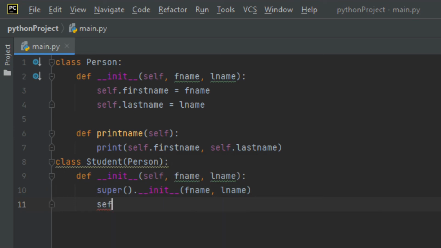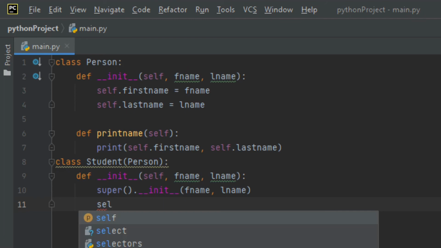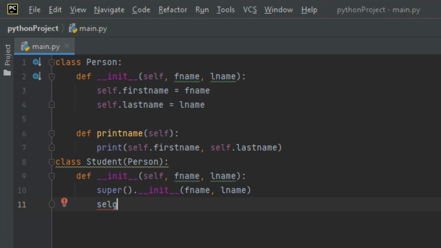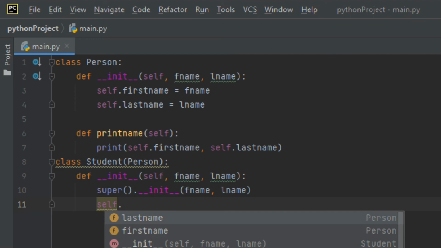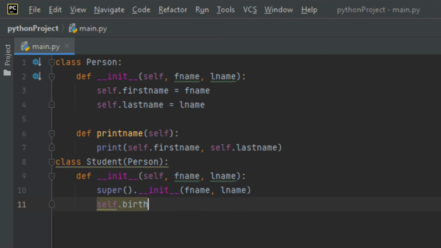Let me say self dot birth year, to be 2000, right? Or just any value you have. And then let me now have this x variable here. We must have the indentation there.